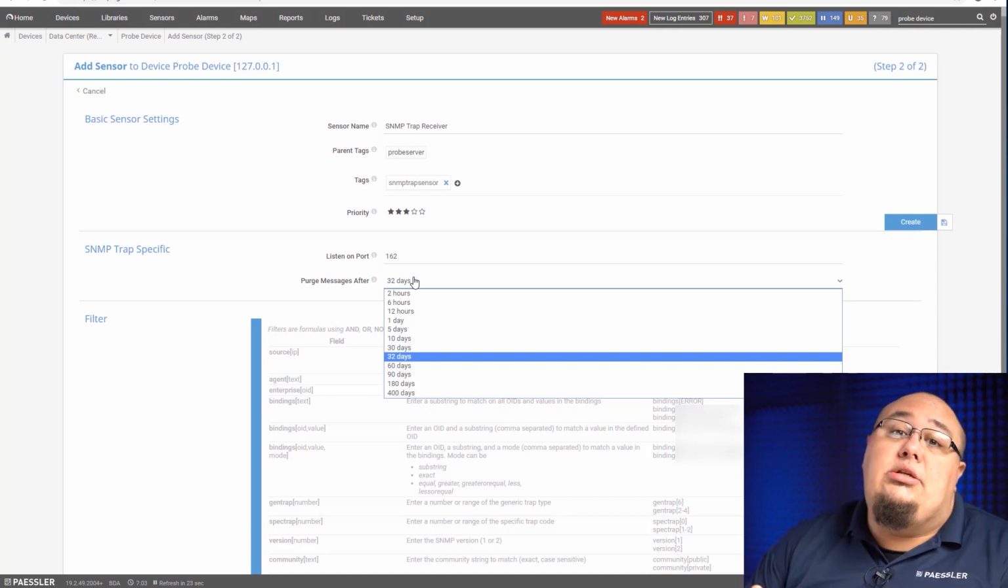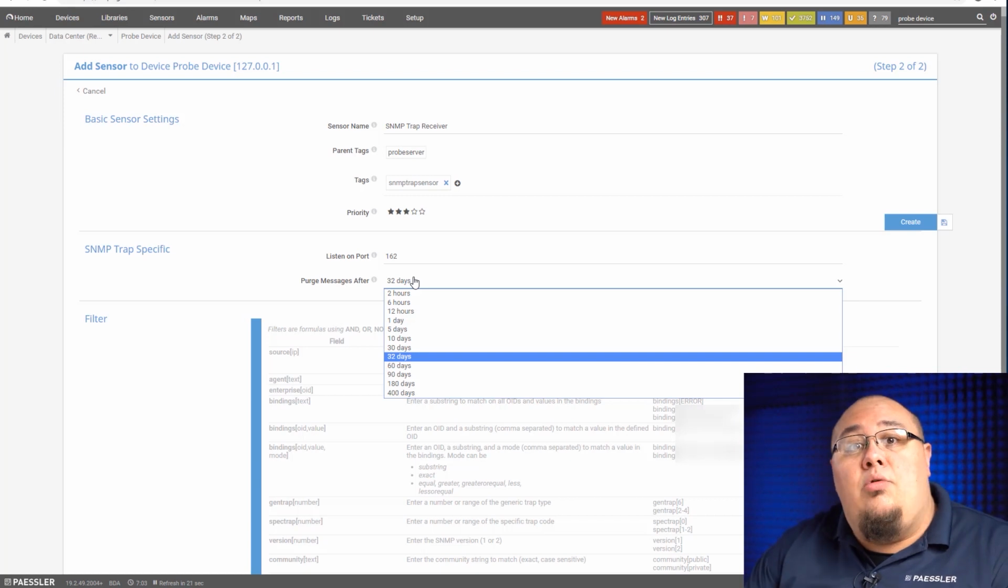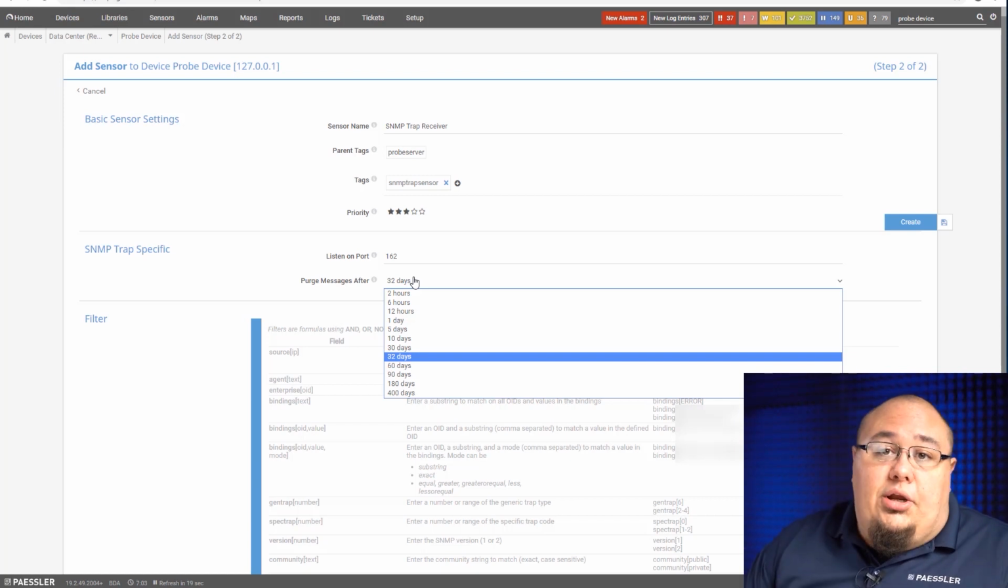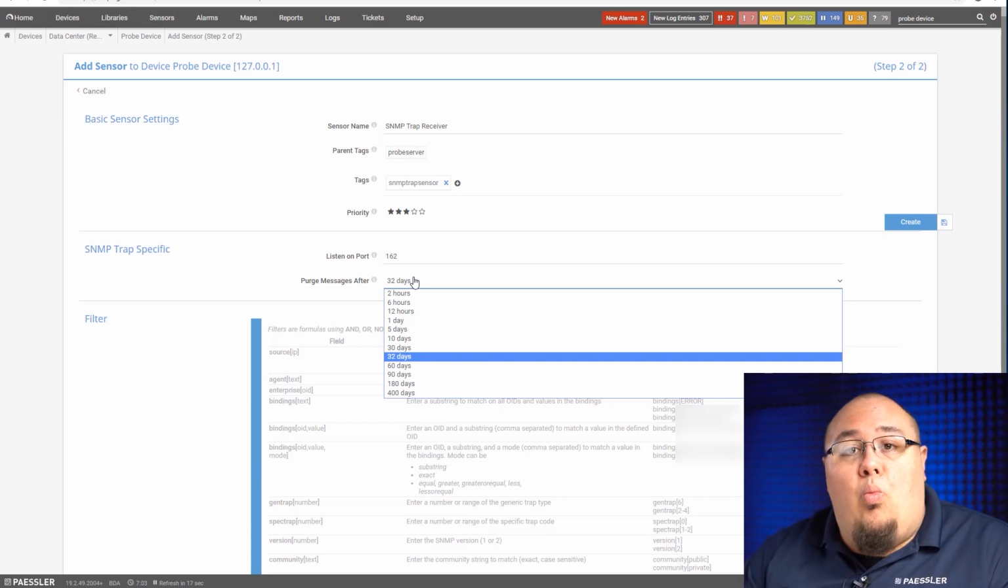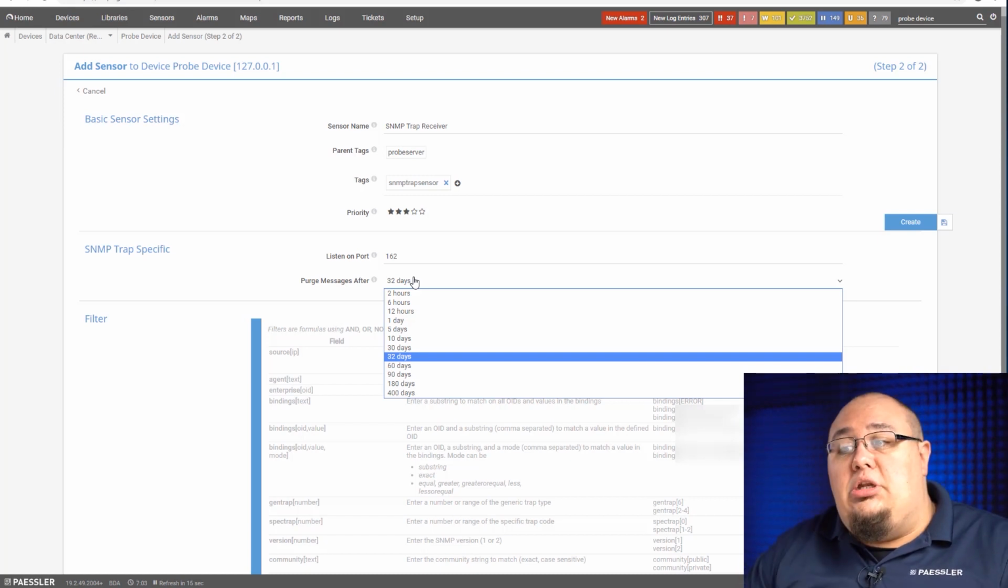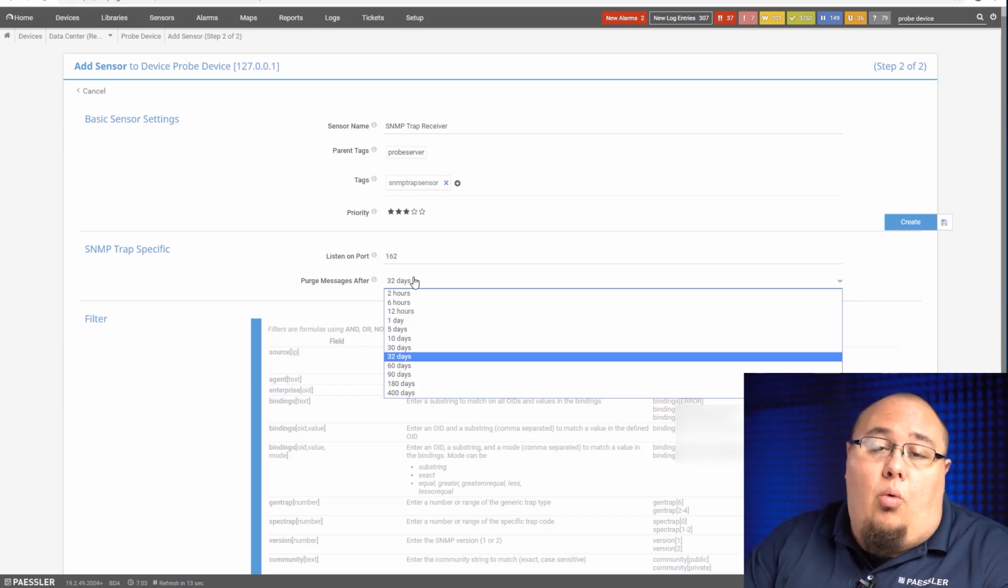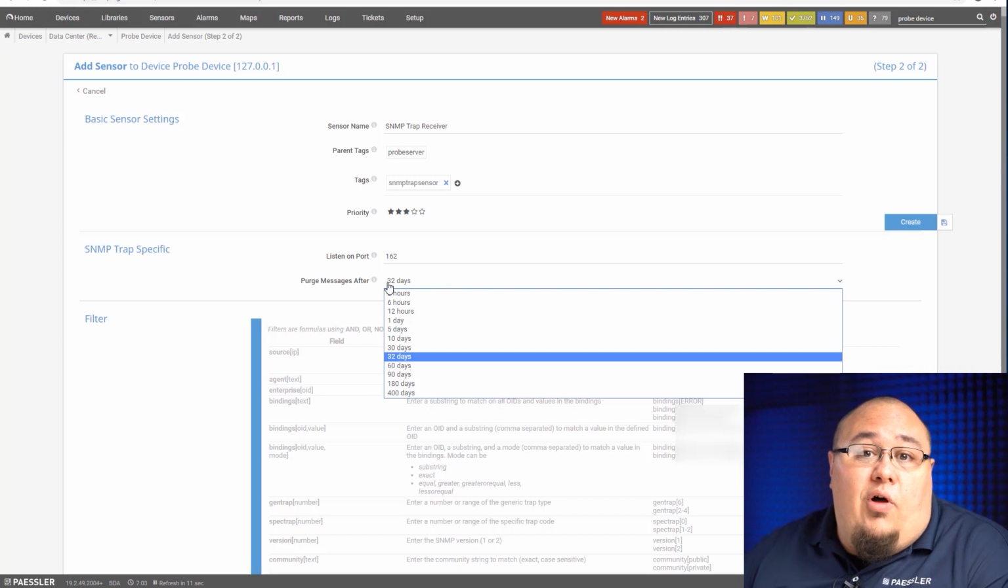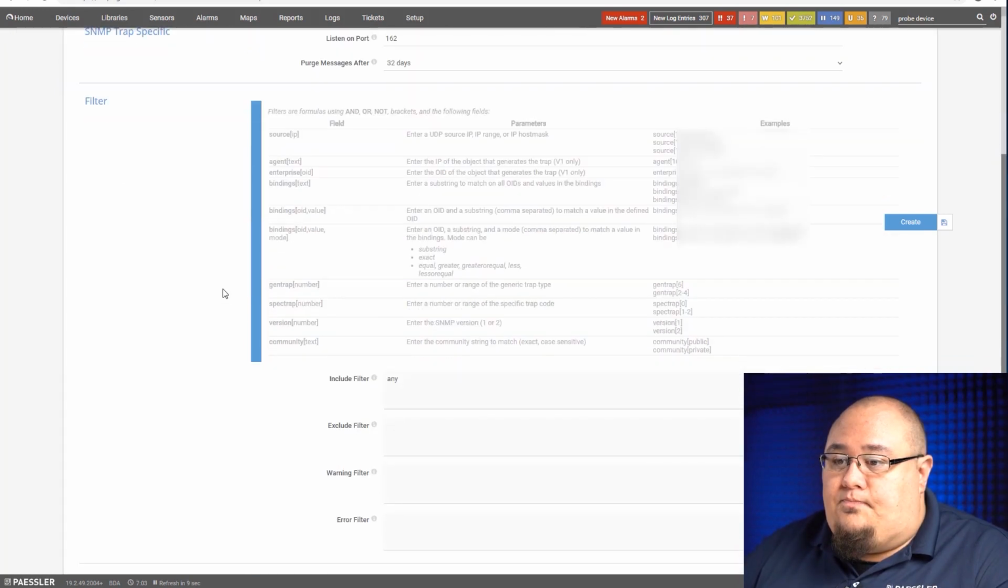Now you can change this on the fly. This is not a set in stone kind of thing. We can always change this afterwards. So if you start out with one, then you need to change it to something else, you can always change it. I'm going to go with the default of 32 days.